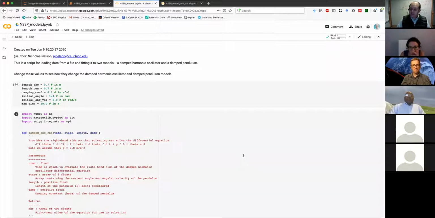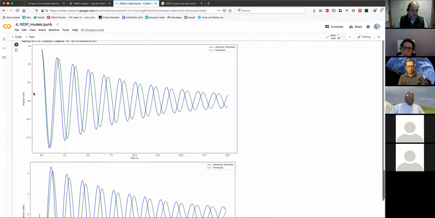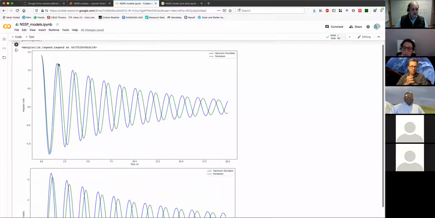One of the things that turns out to be a fun feature that nobody generally tells you is that you can make the pendulum and the simple harmonic oscillator look very similar if you change the length of the pendulum. So if you go down here and you look at the plots, here's our angle plot. The pendulum just looks like it has a slightly longer period than the harmonic oscillator.